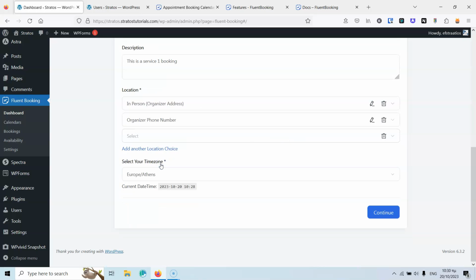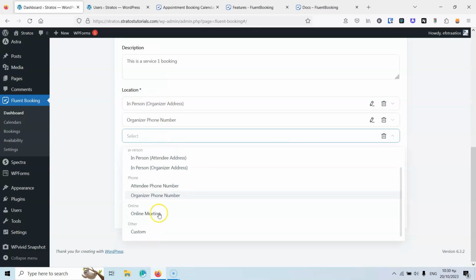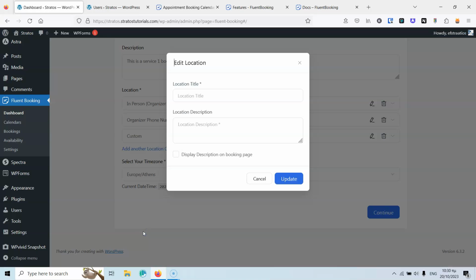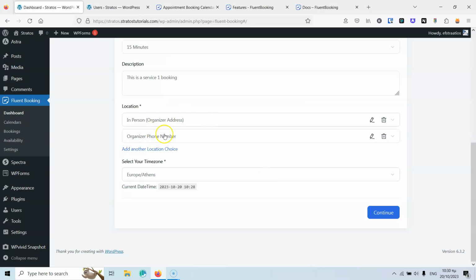And let's go also to add the custom. So the title will be what you want to be, and then you can also put here the location description and maybe display that if you want into the booking page. Let's cancel that. I'm going to put that only to location. Select the time zone. This is Athens, which is great. Let's continue to the next step.